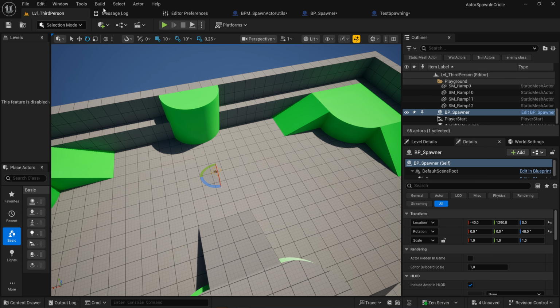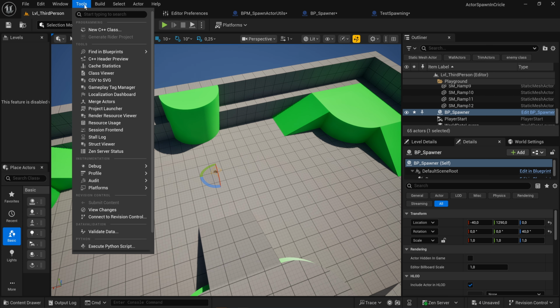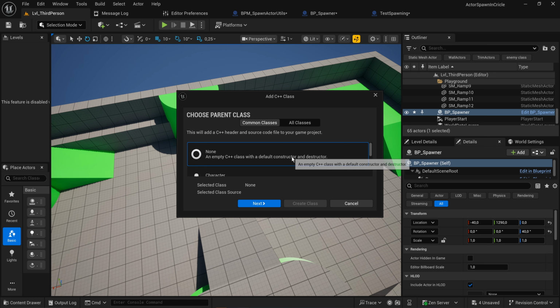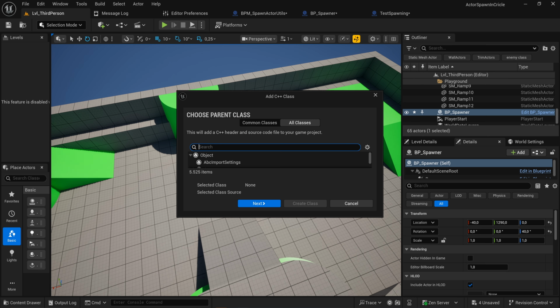So what I'm going to be doing here is coming up into Tools, and I'm going to be making a new C++ class. And we're going to make this, from all classes, a Blueprint function library. This is not going to be a macro because in C++ you don't really have Blueprint macros. So things are going to work slightly differently here. It's not going to have the same on-spawned output pin necessarily. You still can do that if you want to. It's just a little bit more cumbersome to set up.